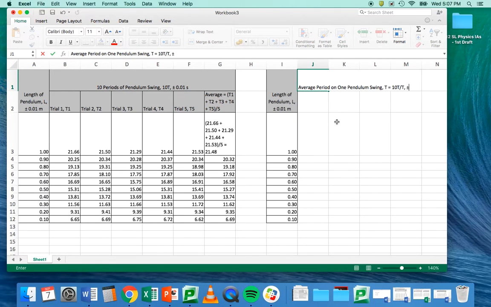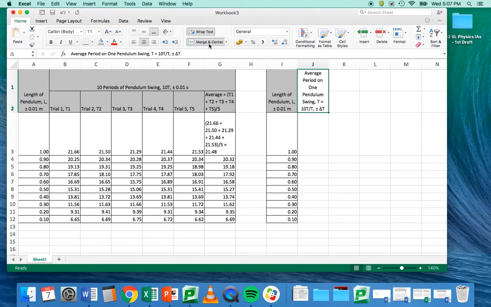And that's going to be plus or minus an uncertainty that we haven't calculated yet, and so we're just going to put delta T there for now. How I create that delta symbol is option J. Okay, click on that cell, wrap text, and merge. Is it all there? Okay, good.